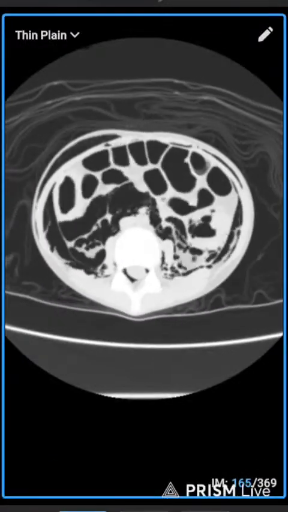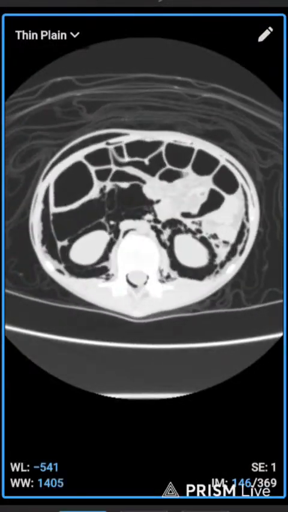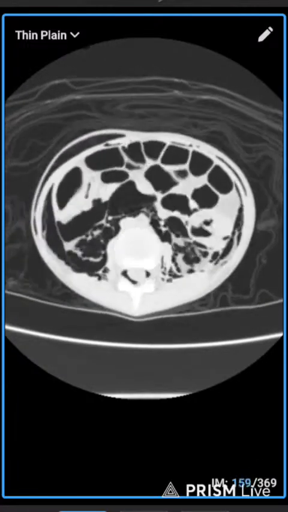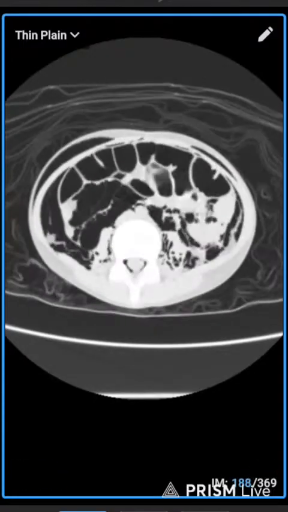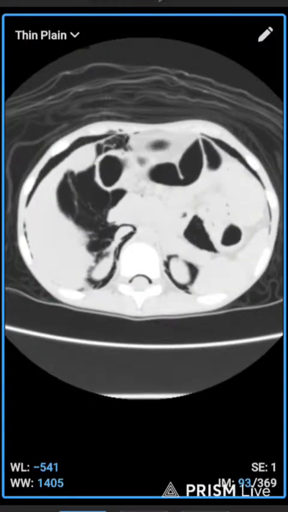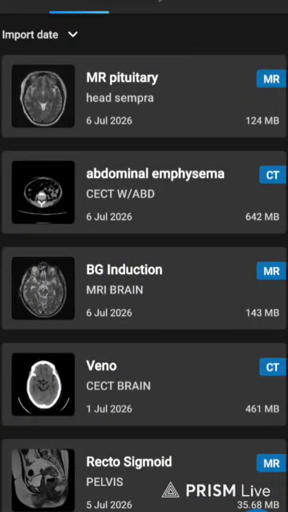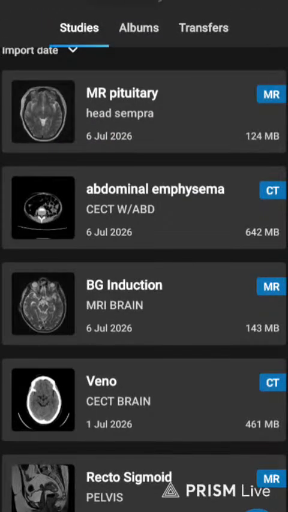It totally looks different. The abdominal retroperitoneal emphysema, it looks like that, I don't know properly, but it seems like that. So we go back to the pituitary.